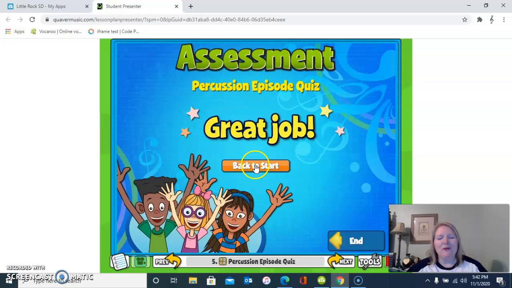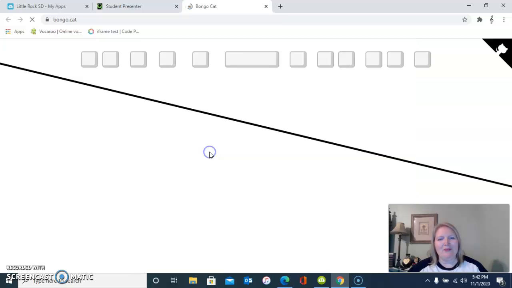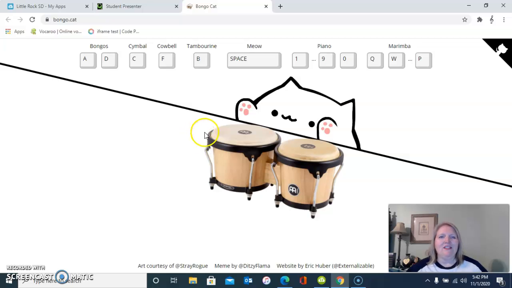You'll click the orange button that says submit and then the green OK button. And then this is a fun activity called Bongo Cat. I don't know if y'all have seen this yet or not, but it's really cute. And you're basically going to use the keys of your keyboard on your computer to play different instruments. So for these bongos, look up here, it's saying you're going to play the A key and the D key.